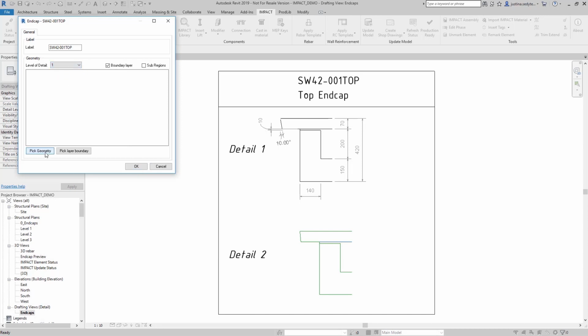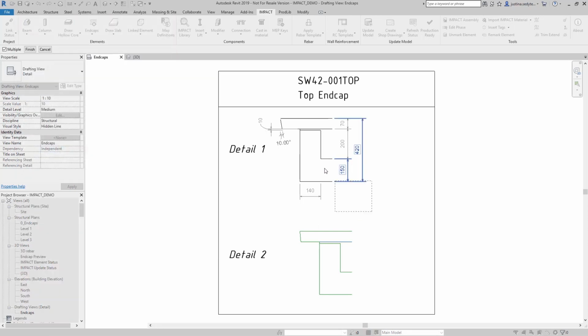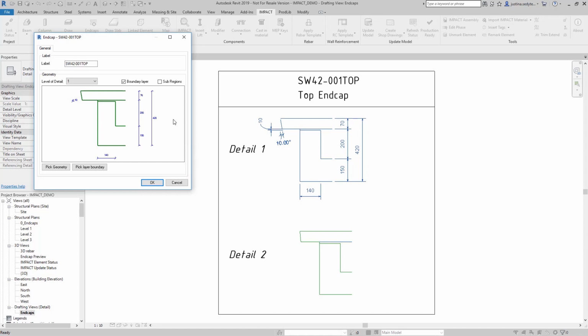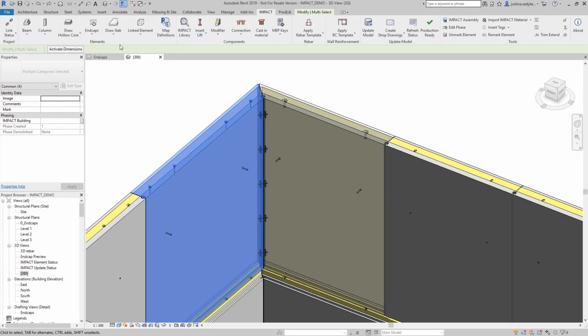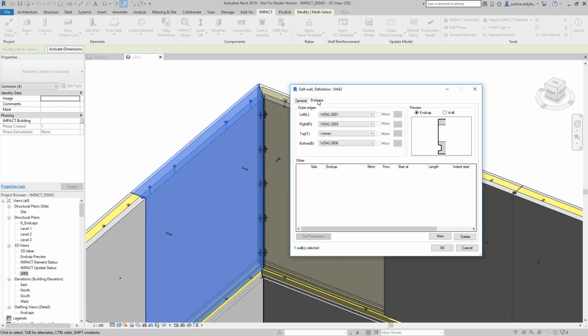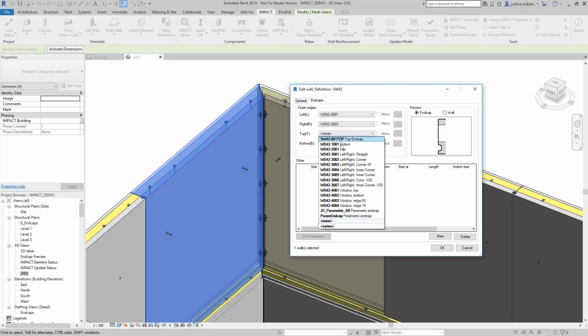Impact Revit will do the rest, making it solid and updating element weight, schedules, and shop drawings. All other related views will be updated in the project as well. End caps can be managed under Edit Wall. Each end cap gets a preview for modeling management.